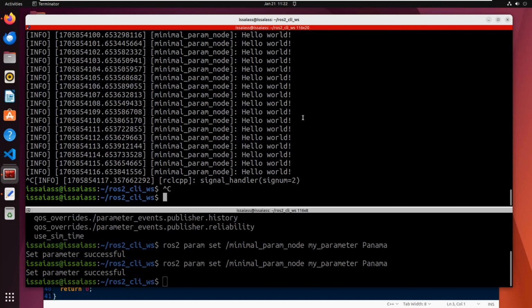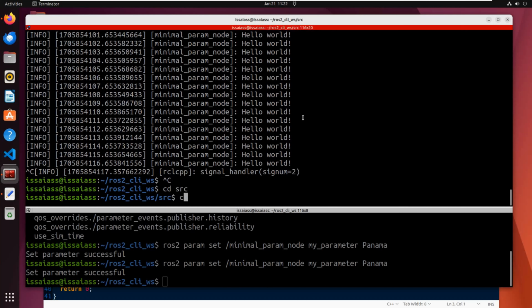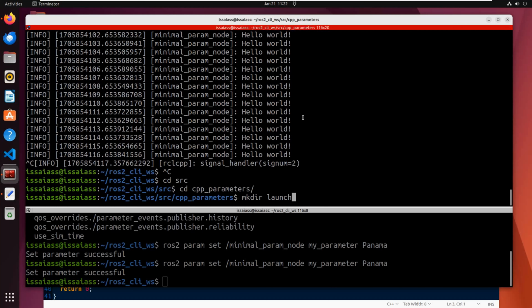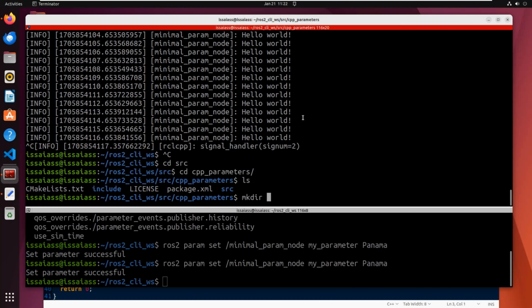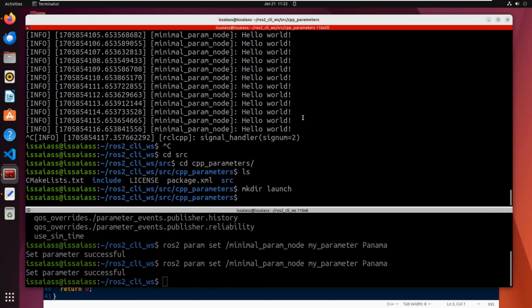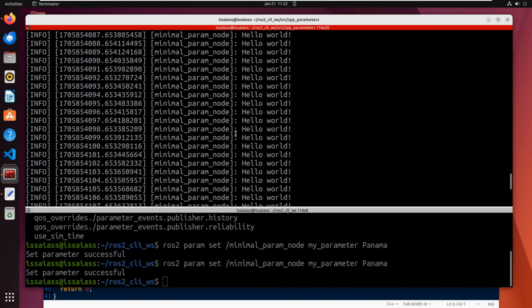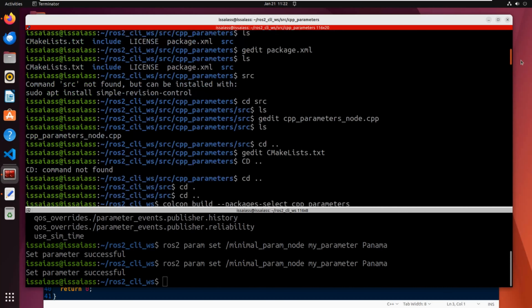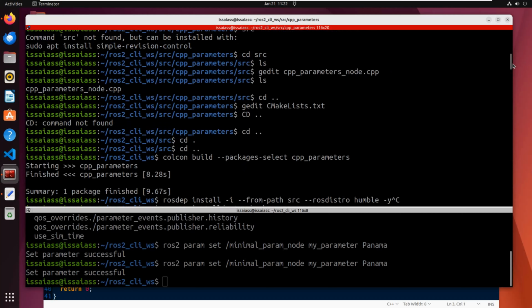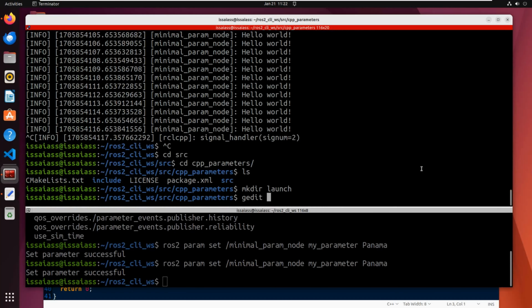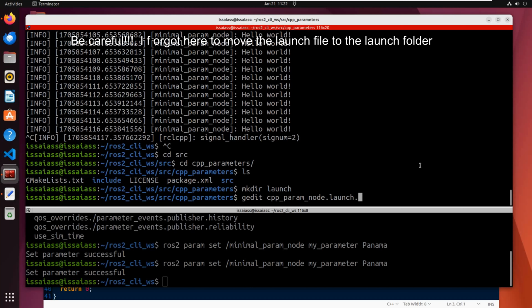Let's create a launch file in the CPP parameters package. cd src, cd cpp_parameters, mkdir launch, and inside launch we will create a file called, let's keep it the same as what we did before, cpp_param_node_launch.py.